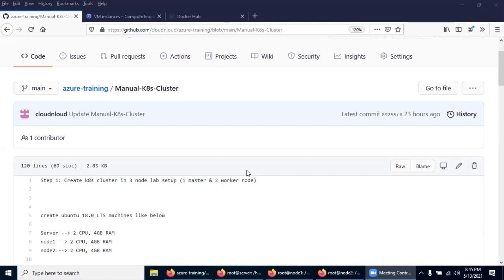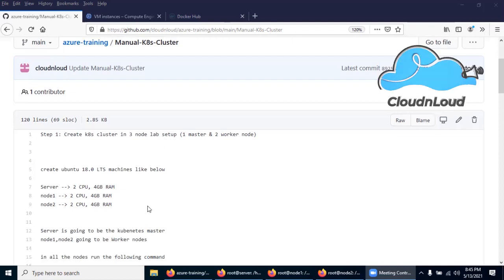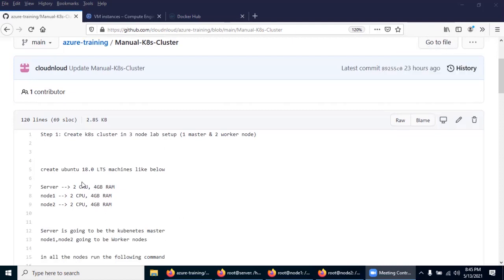You can find these exact steps in the GitHub link in the comment section, and I'm going to follow the exact steps. All you need is 3 machines running Ubuntu 18: server, node 1, and node 2. We are going to use the server as the master node, node 1 as worker 1, and node 2 as worker 2. Each machine should have a minimum of 2 CPU and 4 GB RAM.